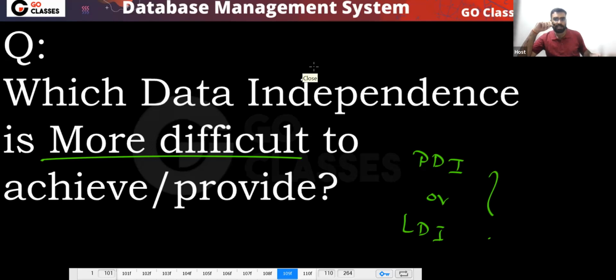Yes, very good, Nikhil. Nikhil is saying there is a lot of dependency. Very good. That's correct. The answer will be LDI. This is more difficult to achieve. For the DBMS, from the database software point of view, this is the headache.